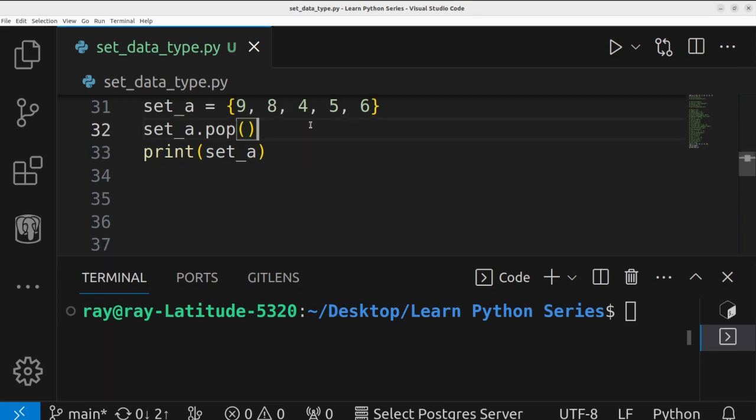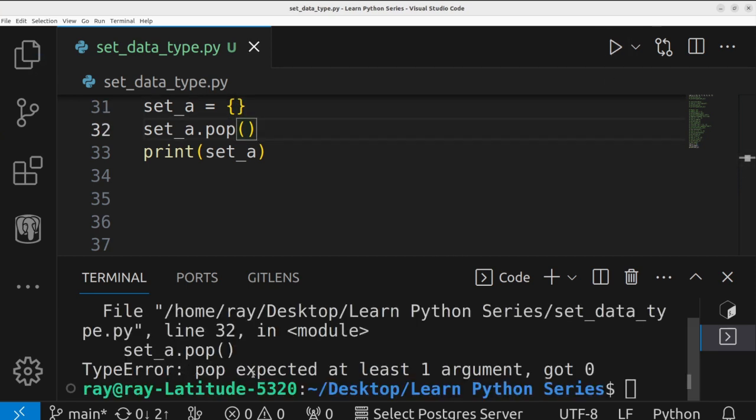The pop method raises an error if the set is empty. Let's try it out. Now let's execute the program. We got a type error because the set is empty.